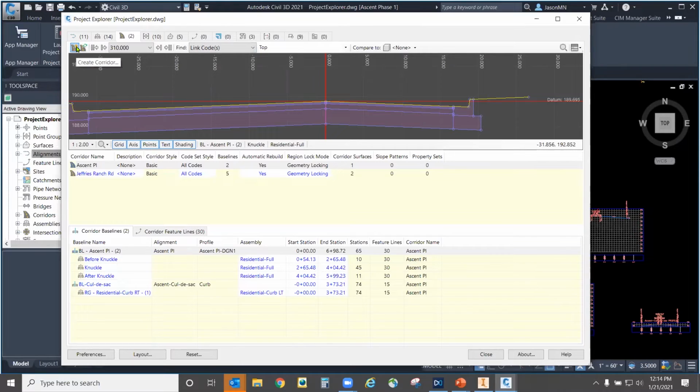You can also go from here and create corridors. If you wanted to interact with your baselines and regions right from this window, that is possible. And if you make any changes to your assemblies or regions and you need to rebuild your corridor, you can also do that from the Project Explorer. In addition to being able to jump back and forth between your stations or your geometry points, you can also just click right through them and run right down the line. This is pretty handy.